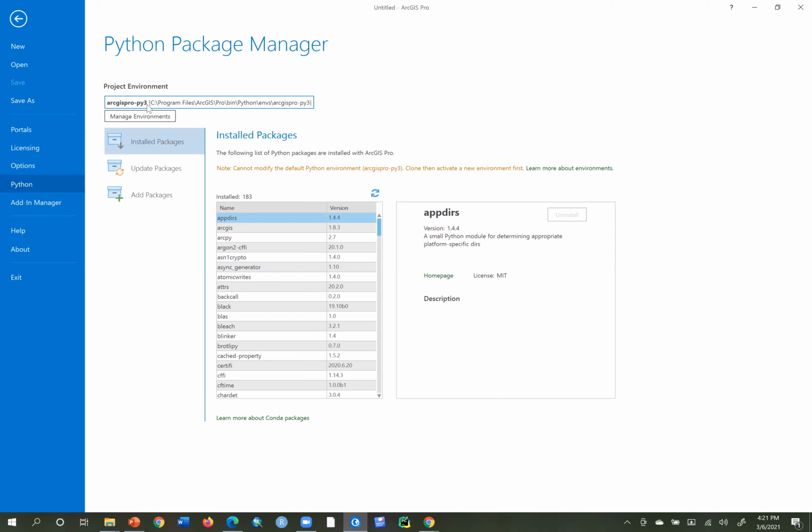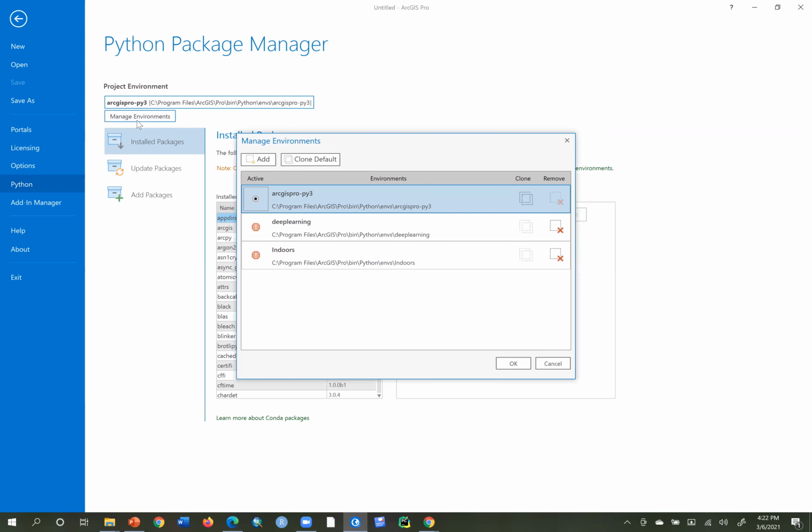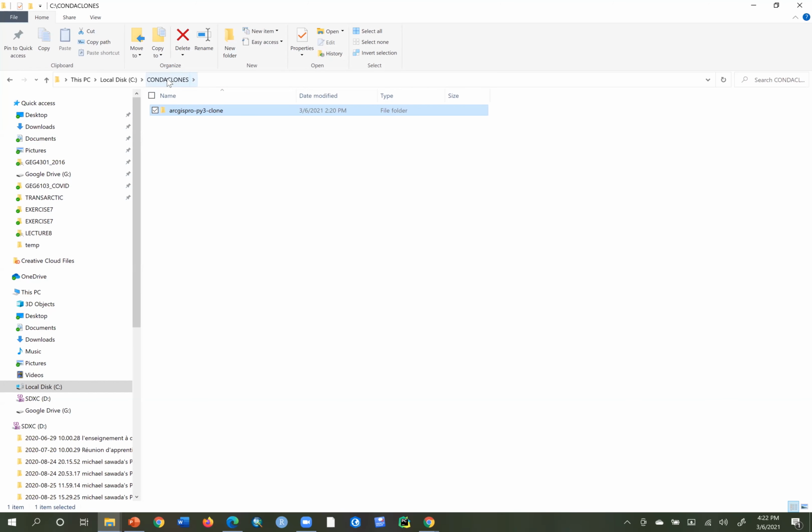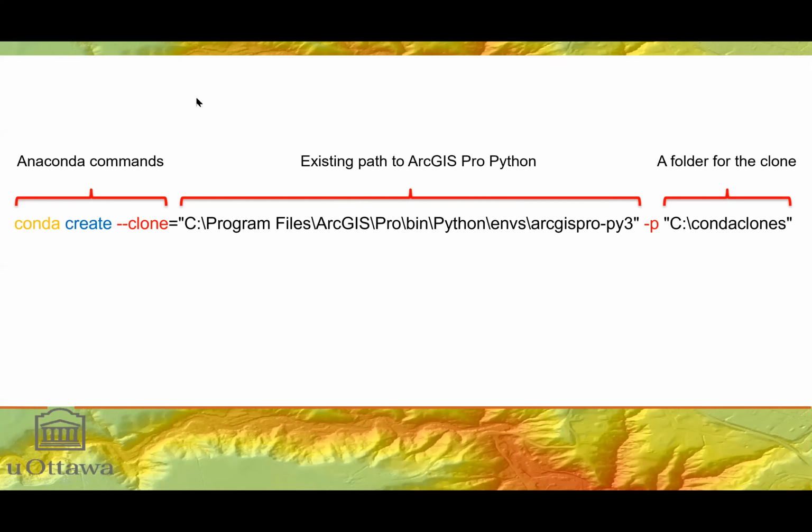So again, starting, and we want to clone an environment, but we're going to do it outside of ArcGIS Pro. So this is ArcGIS Pro again, and you can see the default or base Python installation. If I go to manage environments, my environment is no longer there. So I'll just click cancel on that. And I'm going to close ArcGIS Pro for this particular example. I'm also going to remove my existing clone. And if there's anything in here from the failed attempt to clone the environment through ArcGIS Pro, delete the folder altogether.